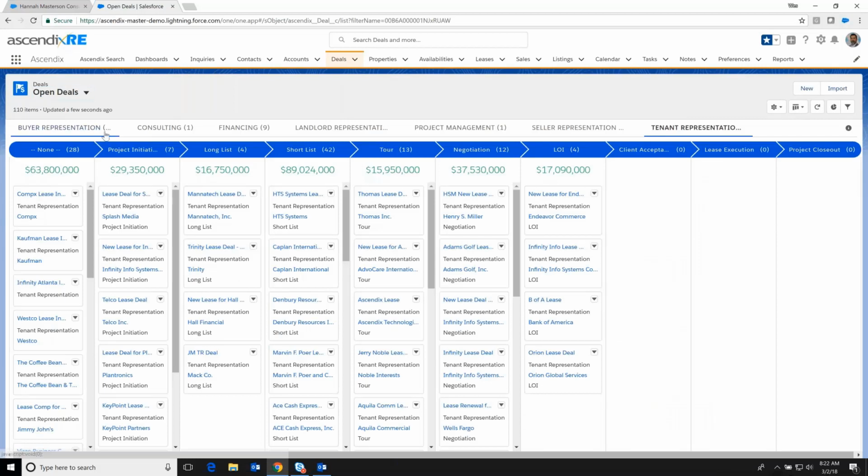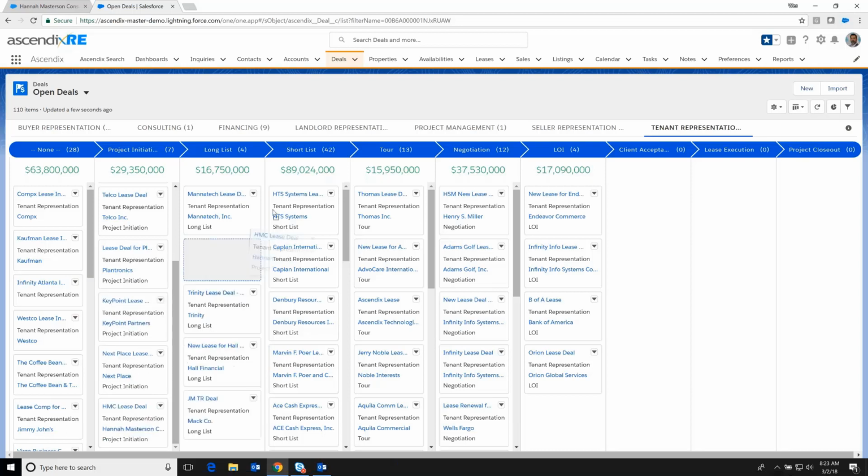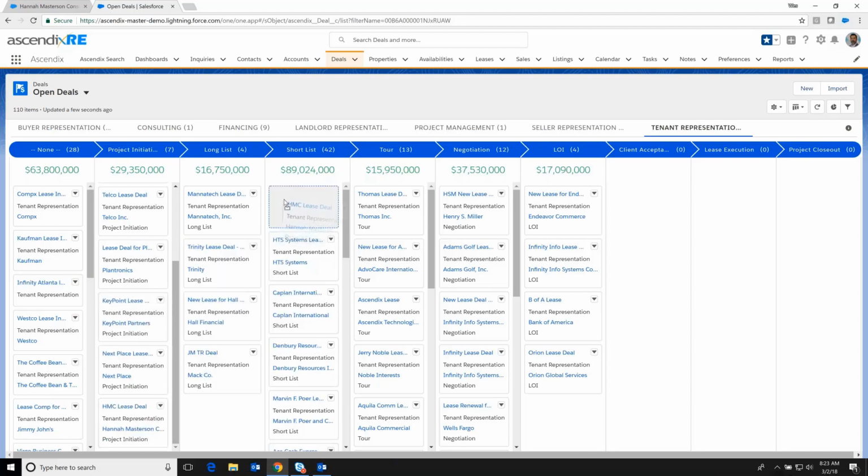Here at the top, you'll see a series of tabs, of which we have the tenant representation tab highlighted. And if we recall, when I first created the Hannah Masterson Consulting lease deal, it was in the project initiation stage. And you can see that, sure enough, it's sitting there in this bucket, if you will. But in conversations with Hannah, we've kind of advanced the proceedings here, and we're no longer in the project initiation phase. As a matter of fact, we've advanced this to where we've got a nice little short list of properties that we want to take a look at.